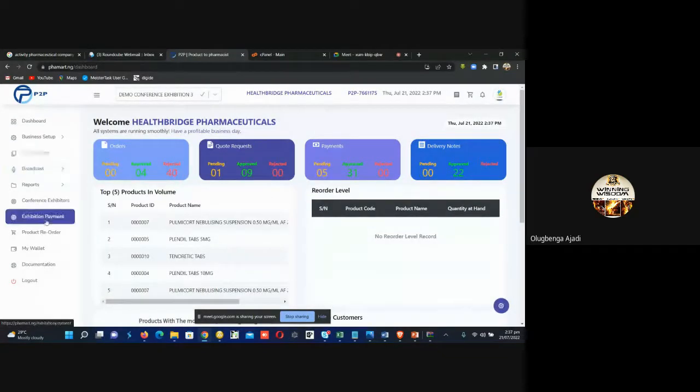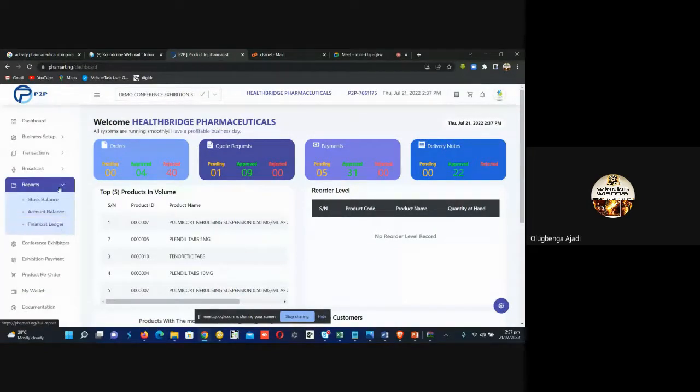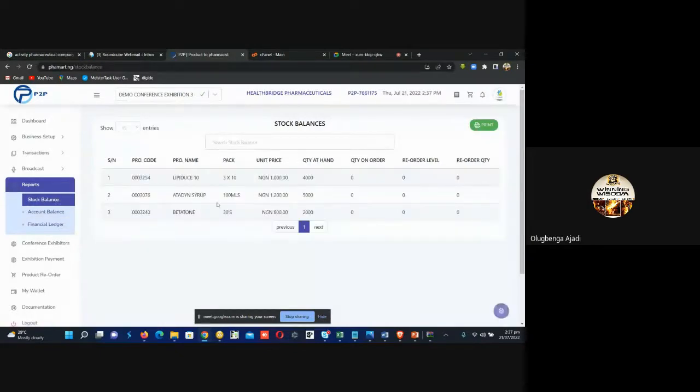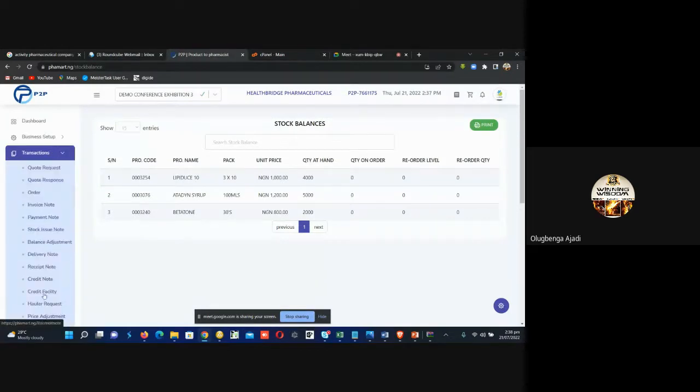But for the sake of this training, I didn't want to go through the level of approval. If I check my reports, now you can see my balances. It's already telling me I have 4,000 of lipidus, 5,000 of atadine syrup, and 2,000 of betatone with their prices. That's one of the things we have done on P2P: at the point of doing your balance adjustment, you can set the price of your product, meaning you don't need to start going through price adjustment.